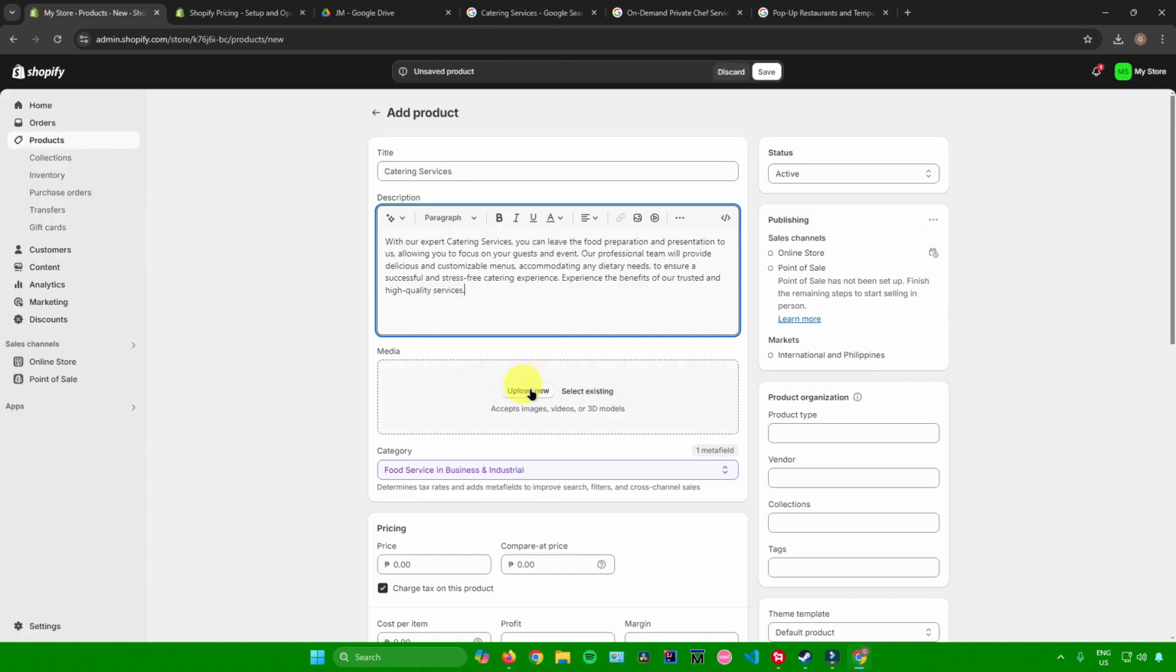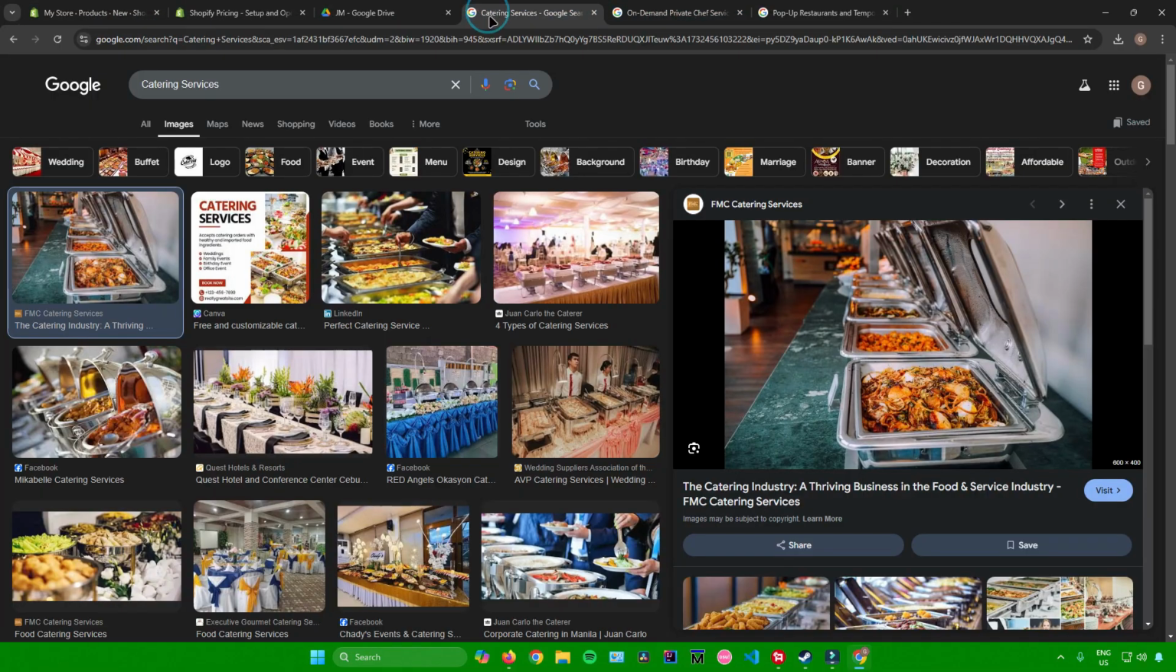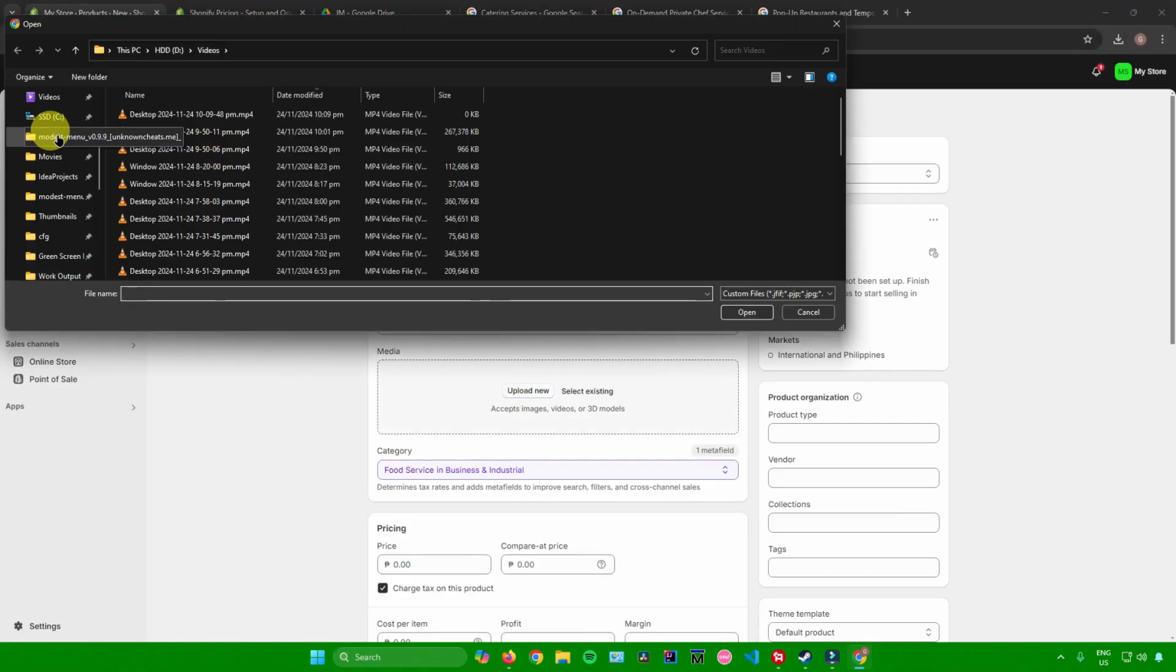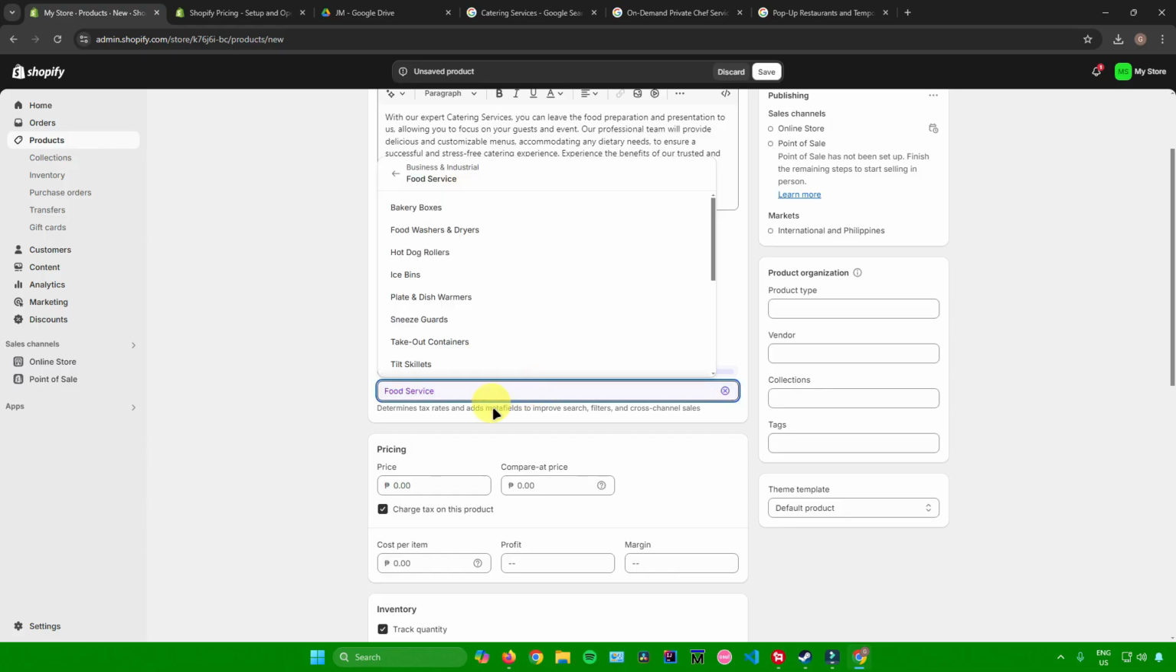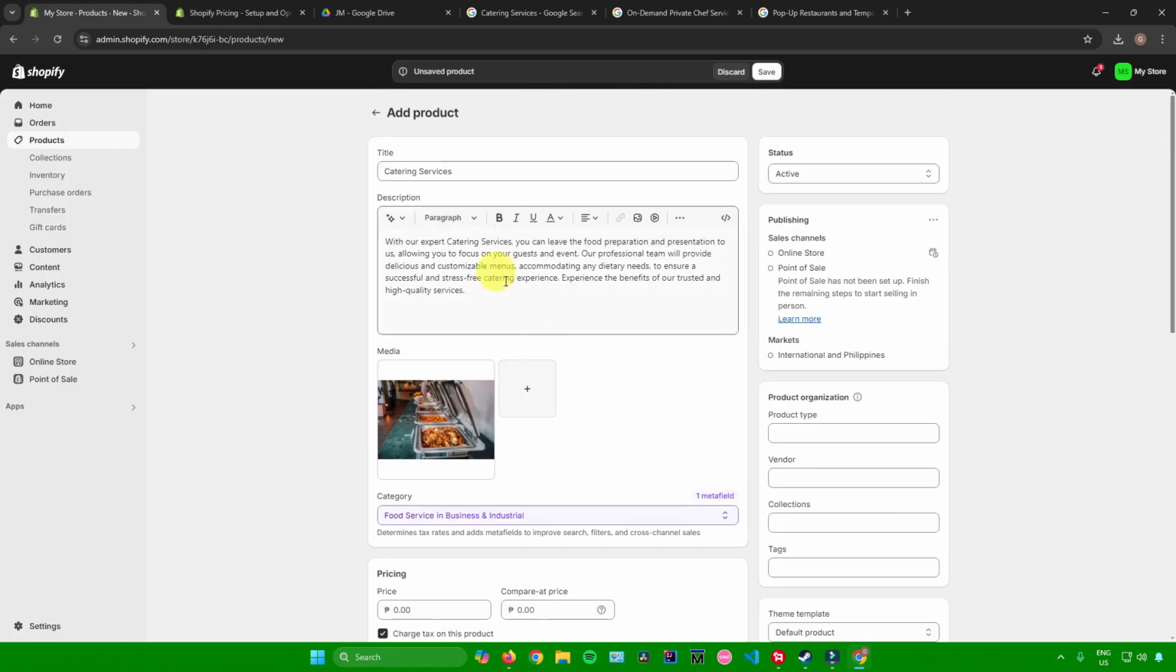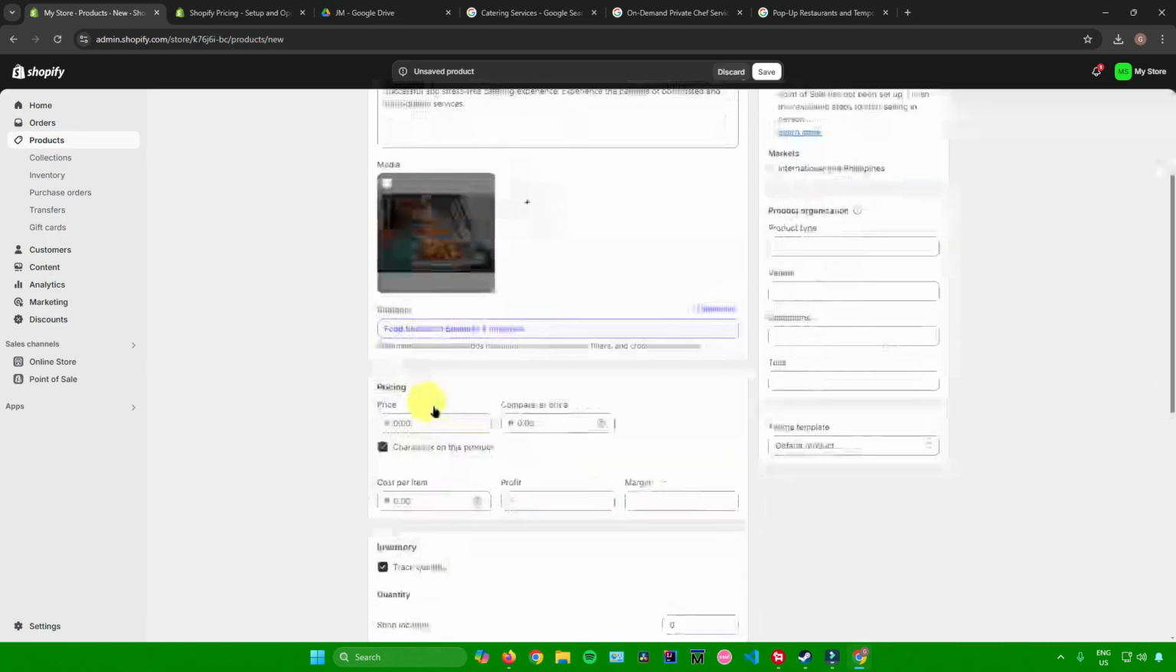Next is media. So in here, just upload the image of your services right here. So for me, I'll be using this image right here for the catering service. So upload, and then I'll just upload it here. And then there you go. While it's uploading, you can also upload more just by clicking on this button right here. Next is category. So in here, just input the category of your service. But usually Shopify does this automatically when you input the name, the description, and the media of your service.